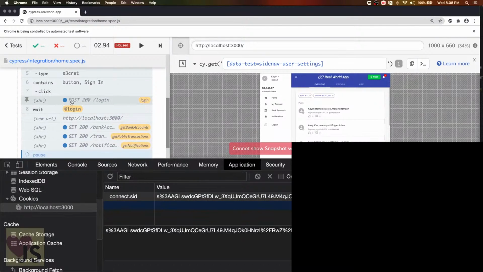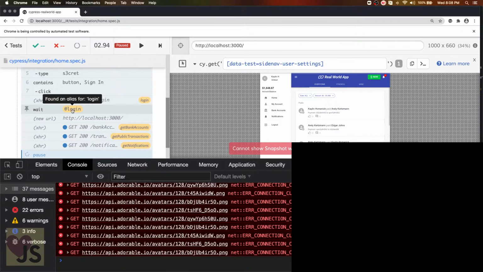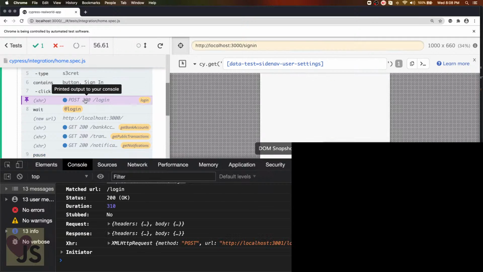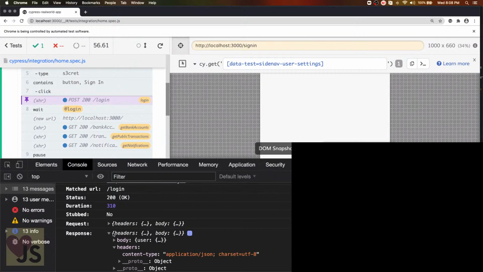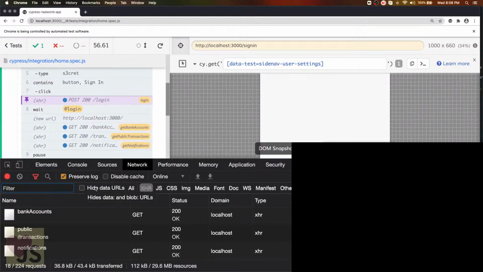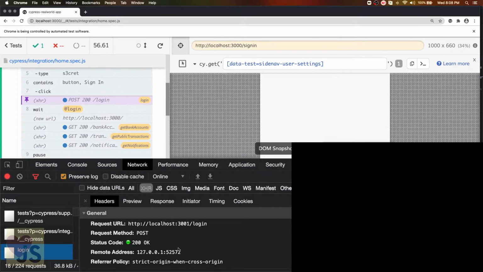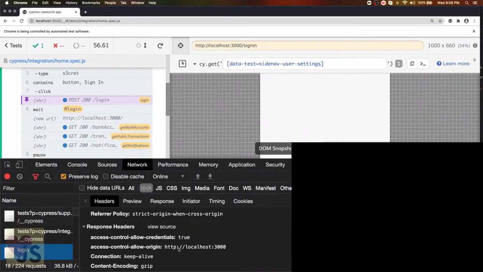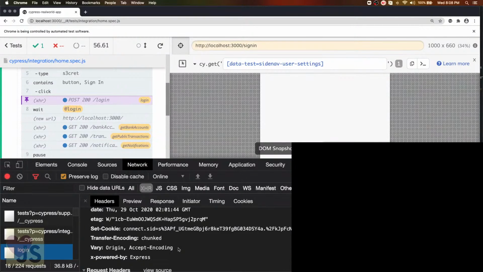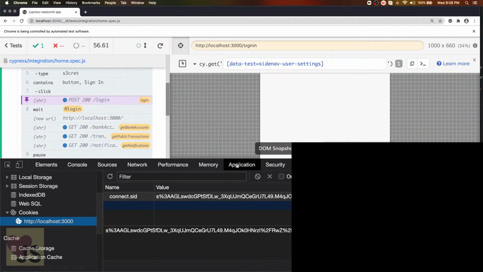Let me play this back. Okay, and if we go to login right here, and we go down to headers, here we go. This is the response from login, and it says set cookie, and you've got this connect.sid. This is the same thing as what we were looking at over here.